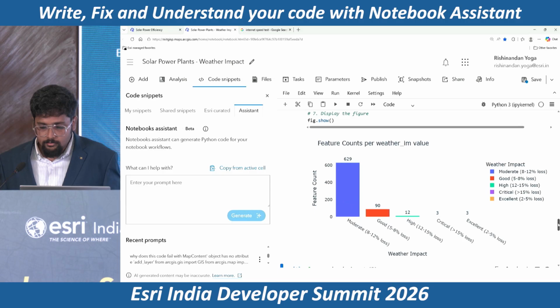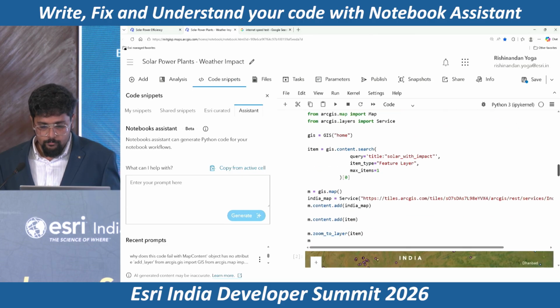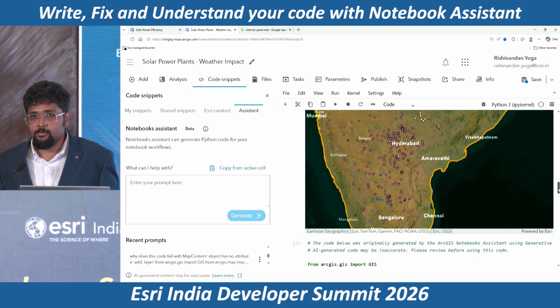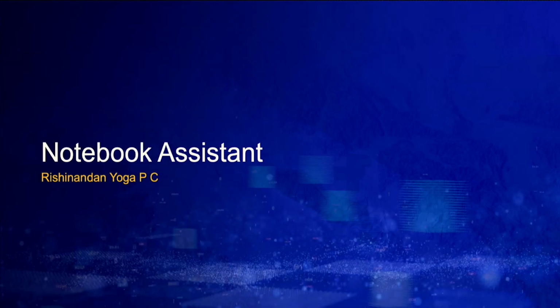To recap what we have done, the assistant helped me to understand unfamiliar code. It fixed my code and it created the data visuals. And that's how the notebook assistant can help you to stay focused on the solution rather than the syntax. Thank you. Back to you, David. All right. Excellent, Rishi. Thank you very much.